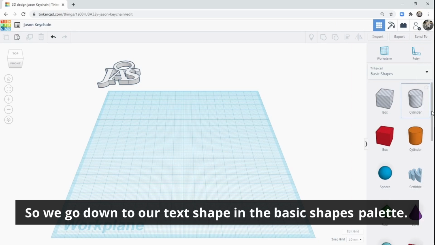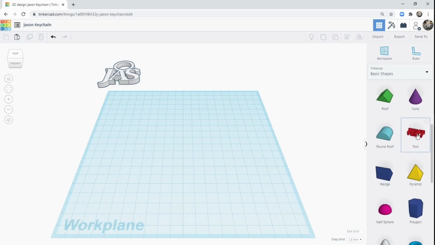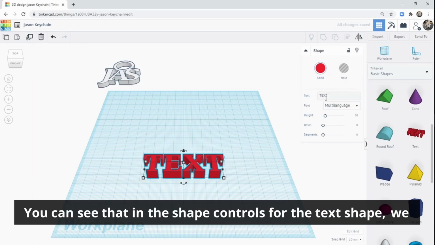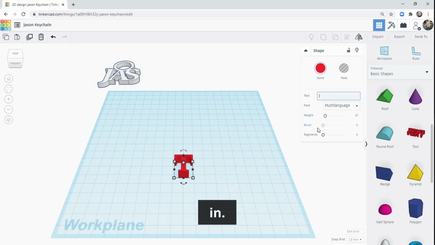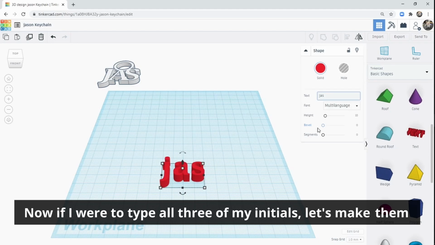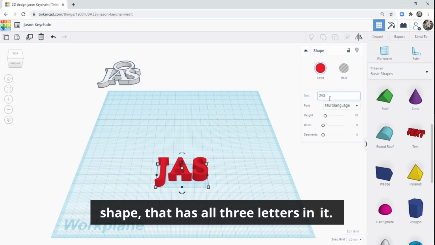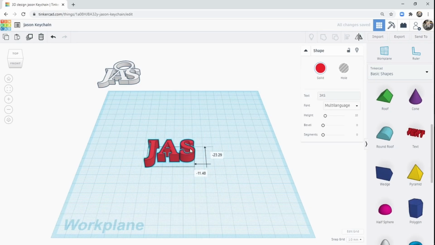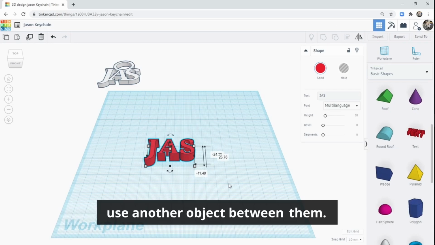So we go down to our text shape in the basic shapes palette. Let's drag the text in here. You can see that in the shape controls for the text shape, the first one is a text box where we can type our letters in. Now, if I were to type all three of my initials, let's make them capital. There we go. Then we'll have one shape, the text shape, that has all three letters in it. This is not what we want since I can only move them as one object. Now there's no way for me to attach them together unless I use another object between them.